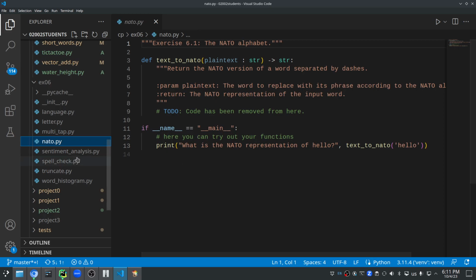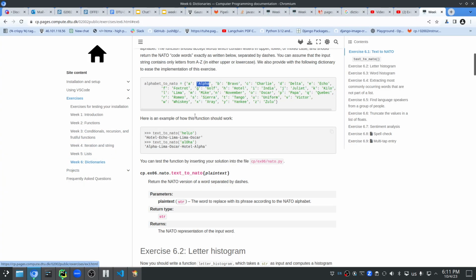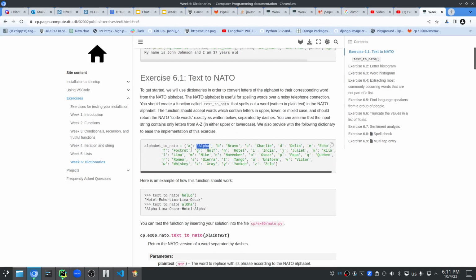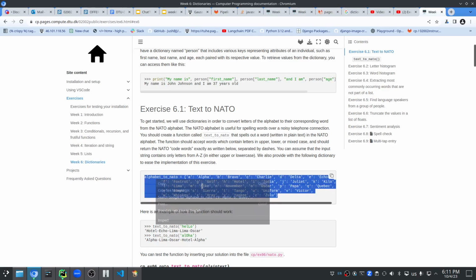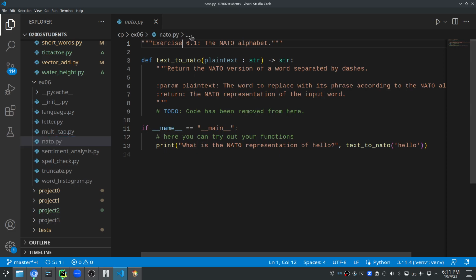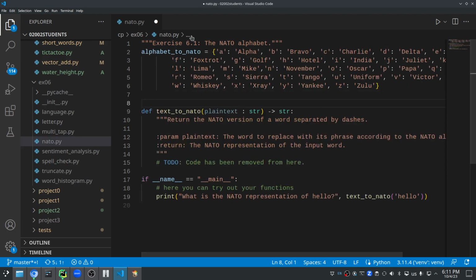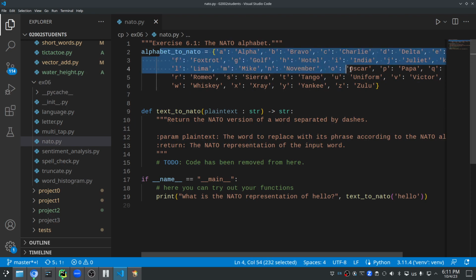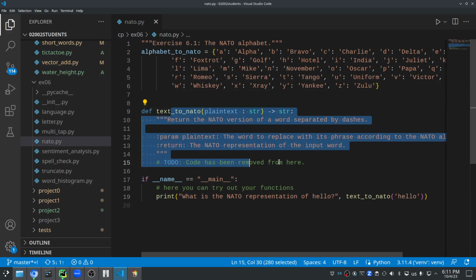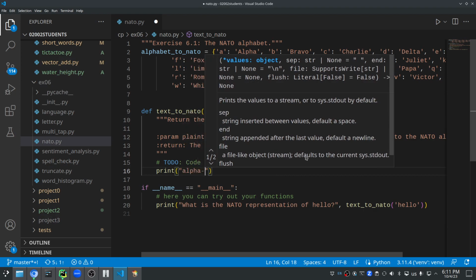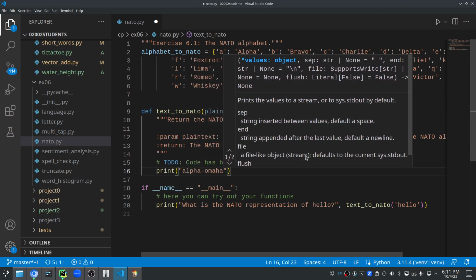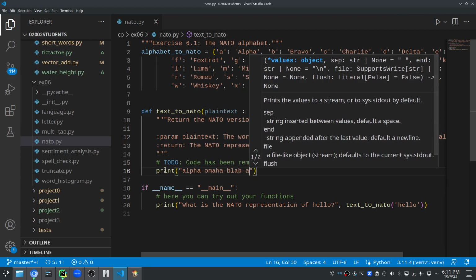Oh, wow, didn't we get the alphabet? I thought somebody would give us the alphabet. Apparently they didn't tell us the alphabet. So I guess we need to take this dictionary and copy paste it into this program. So now we have the dictionary stored here in the program. We have the function that we need to write at some point.